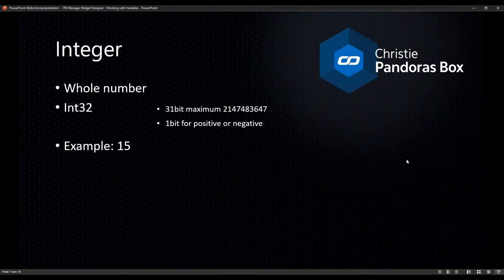So the next variable is the integer. This is used for expressing numbers. An integer is a whole number. It's an Int32, so 32-bit. 31 bits, as you can see, are used for expressing the value, with the maximum value shown here, and 1 bit is used for whether it's positive or negative.